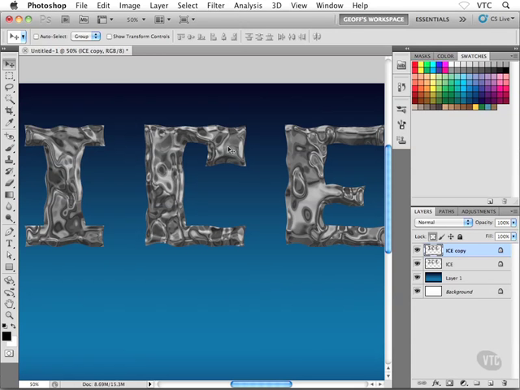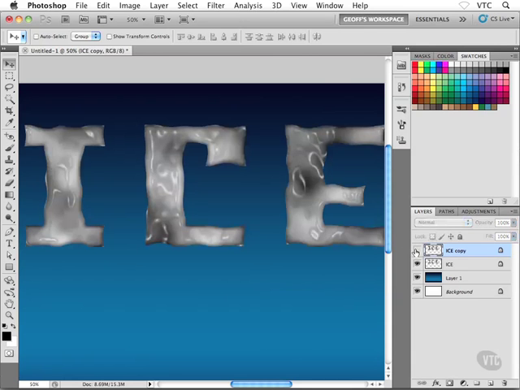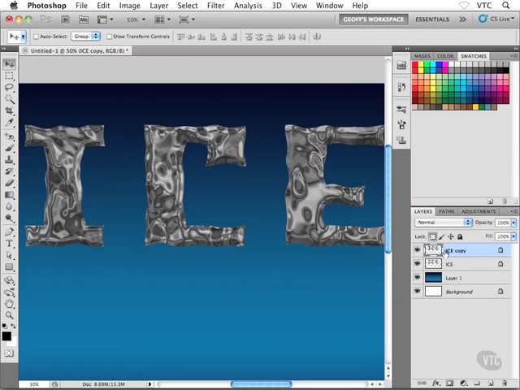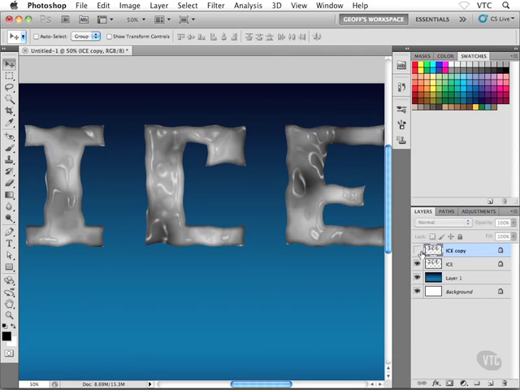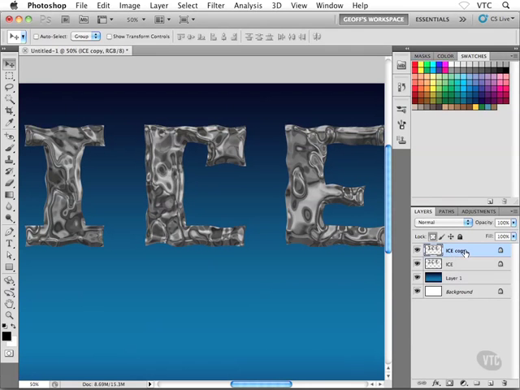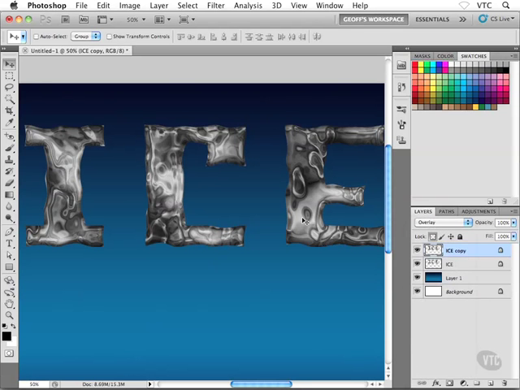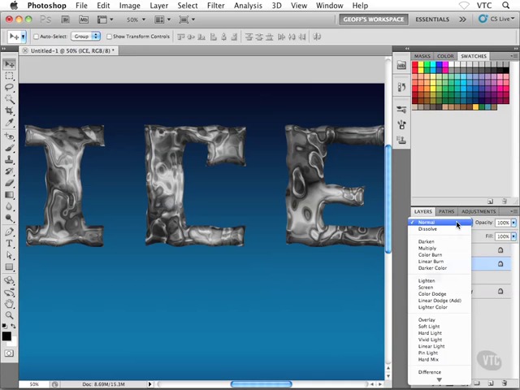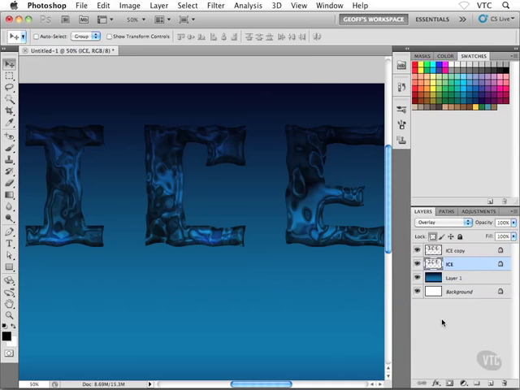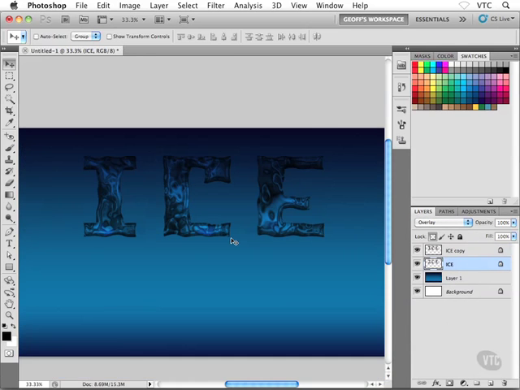All right, now what we have here are 2 ice layers, but the copy is covering up the original, if that makes sense. So I'm going to select my ice copy layer and change its blending mode to Overlay. All right, now we can see the previous layer through the copy. I'm going to select the original ice layer, and change its blending mode to Overlay as well. All right, there we go. Now we have some ice text happening here.